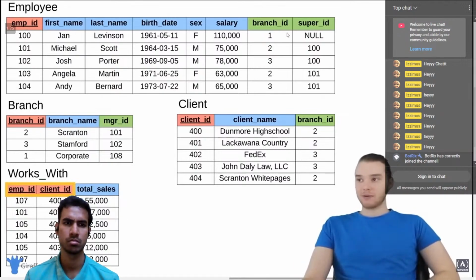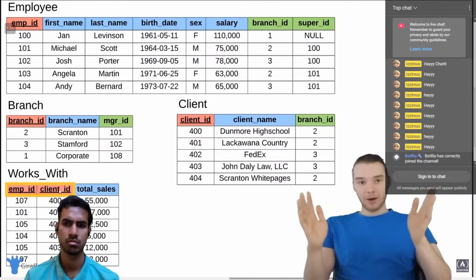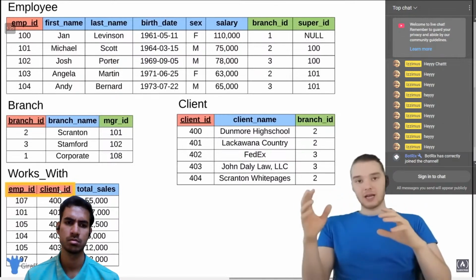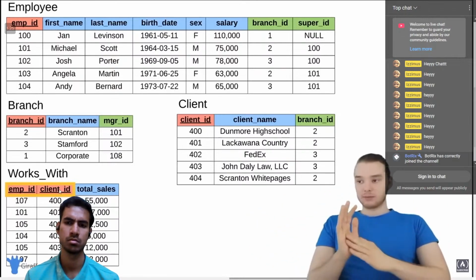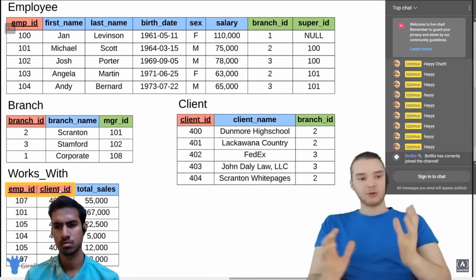So this employee table has a primary key and two foreign keys. The client table has a primary key and a foreign key. This works with table has a composite key, both of which are foreign keys. It can get very complex, but we can use the primary keys and the foreign keys in order to define different relationships. But really, I think that is a pretty good introduction into how tables work.